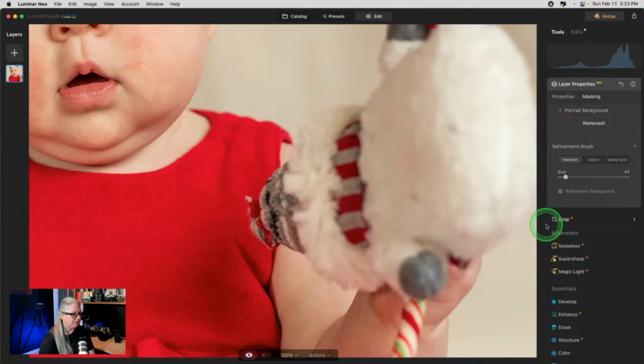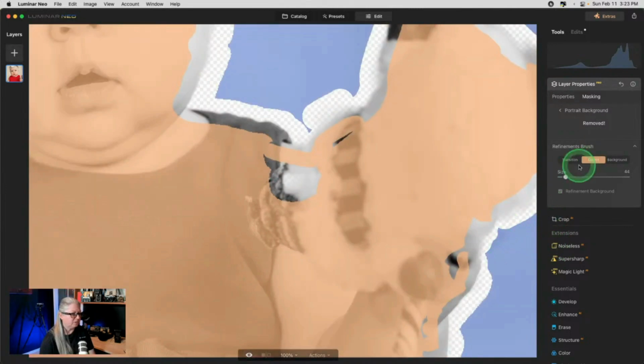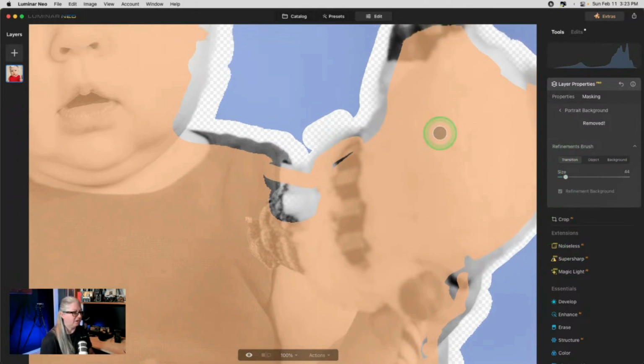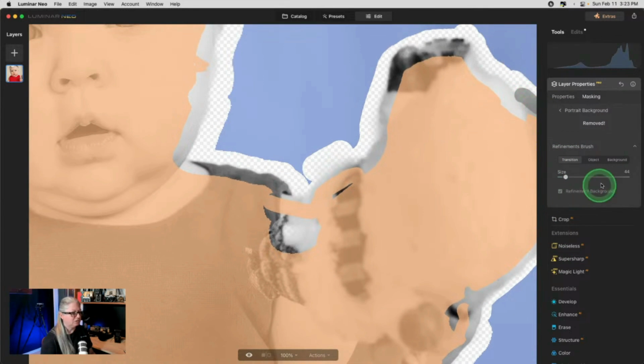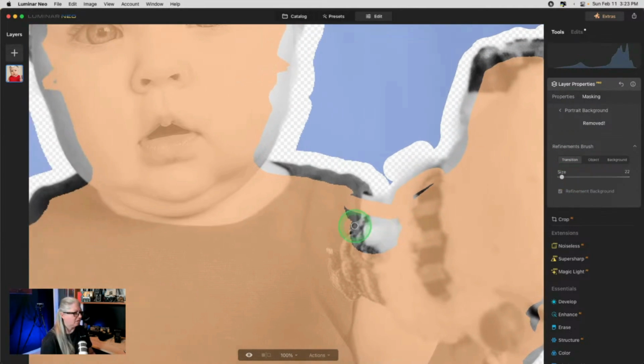It's harder when it's blurry like this, right? So this is actually part of the teddy bear here. And then I'll just run along the edge. Now we have a nice soft edge. In this case, it doesn't have to be perfect, but I want to get close. And I go with a smaller brush on this transition brush too. Okay, that looks pretty good.